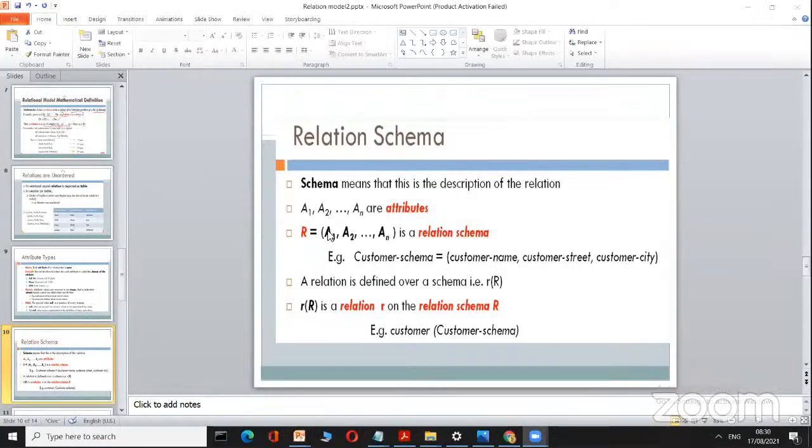What do you mean by schema? Guys, what do you mean by the schema? That is the description of the relation. Guys, did you get that point? If it is the customer schema, all those attributes should be involved in that relation schema. That means customer schema means inside these parentheses you put customer name, customer street, customer city, like that. If it is a student schema, what do you want to put? Student name, student address, student phone number, like that, the available attributes you put.